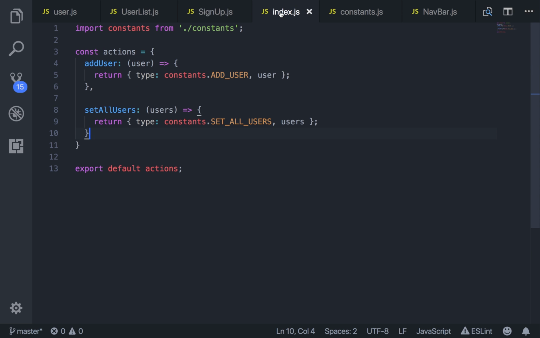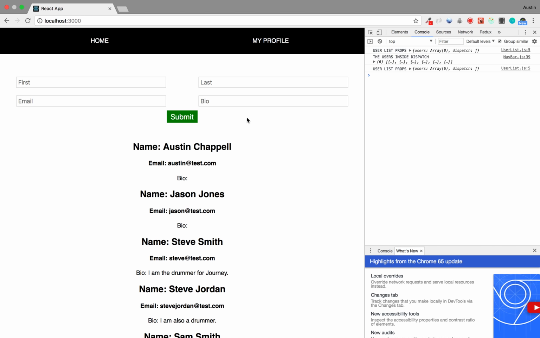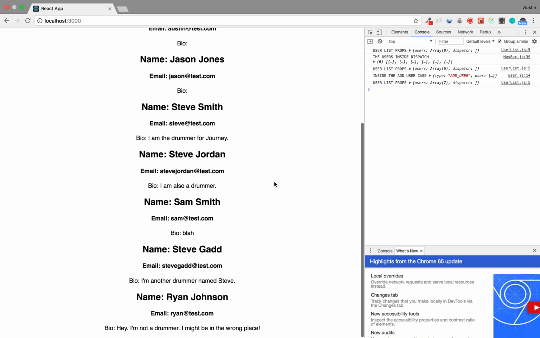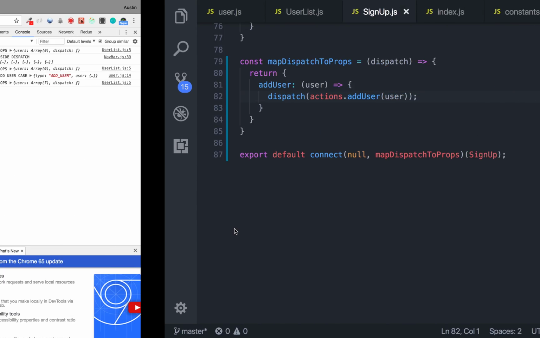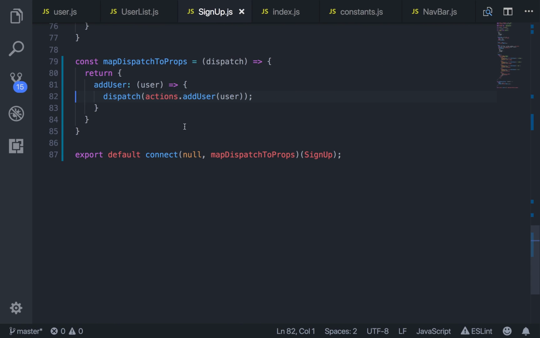That, I believe, should still work. Let's try it out. So we're going to say Ryan Johnson, ryan at test.com. Hey, I'm not a drummer. I might be in the wrong place. Okay, submit, and there it is. So we know it worked. This would not have rendered to the page if that didn't work. So the benefit of doing it this way is that it makes it a little bit more fail-proof whenever you are actually dispatching your actions.